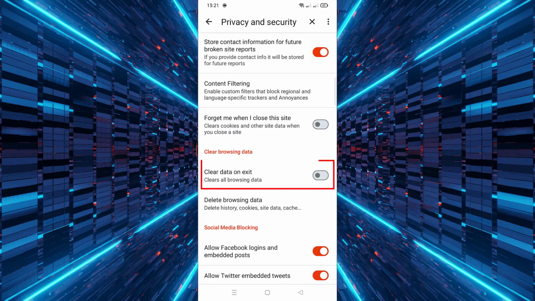Now, scroll further down the page until you find the option that says Clear Data on Exit. Finally, toggle the switch next to this option to enable it. This ensures that your browsing data will be deleted automatically whenever you close the app. That's all it takes to keep your browsing clean and private.